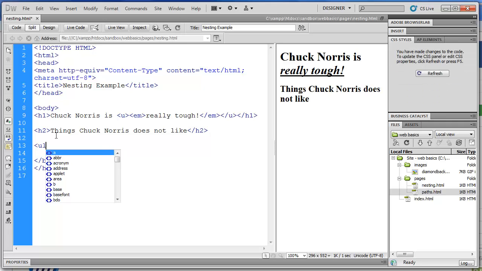So we'll start off by creating a bulleted list, which is the UL tag. Okay. So I'm going to begin by opening the UL tag and then closing it. So this stands for unordered list. So this is an unordered list or a bulleted list.